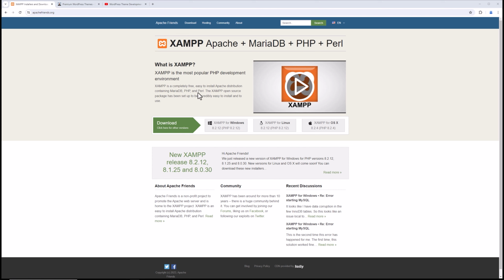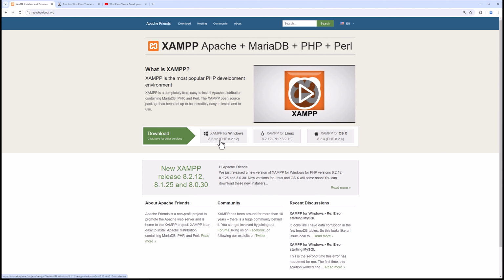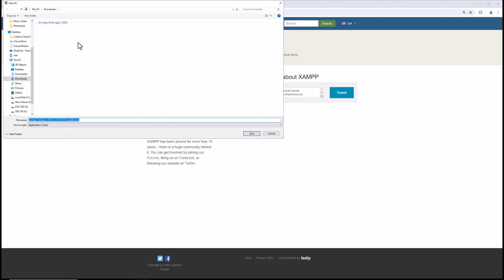Alright, so the first thing to do is go right here to where it says XAMPP for Windows. I'll make the screen larger. We'll click the download link right here, and then you'll get the pop-up showing that it will download to your downloads folder. Click on save.